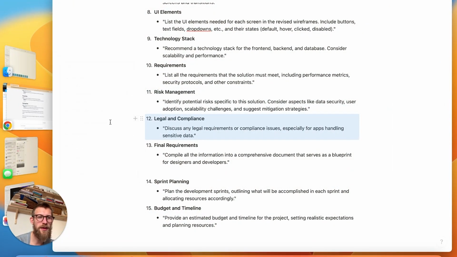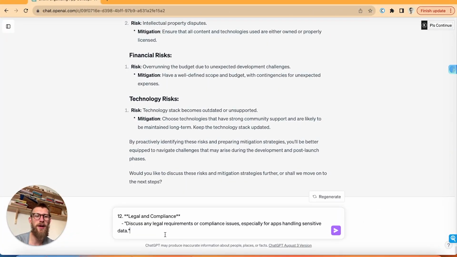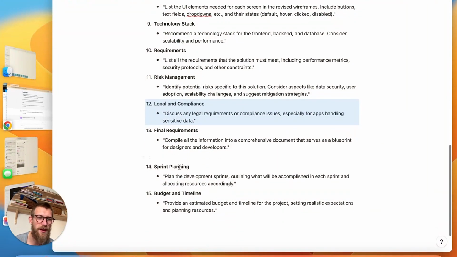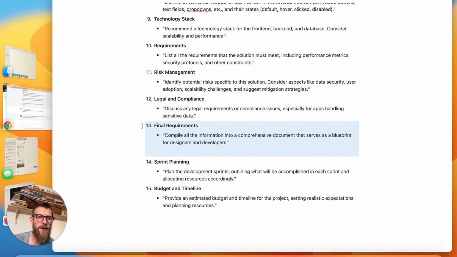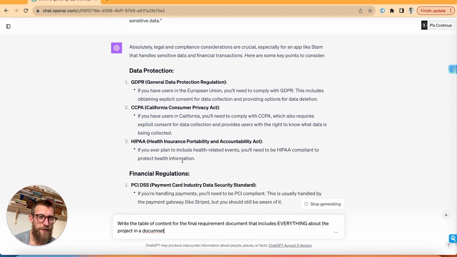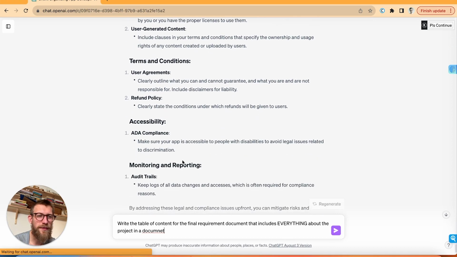Here we got the legal and compliances. The reason I'm doing this is because sometimes legal things can change the whole scope and add a whole new chunk into the project. So we need to define it before we write the final requirements. Then we'll have the final requirements here, and I think we've now done some of the legal aspects of it.